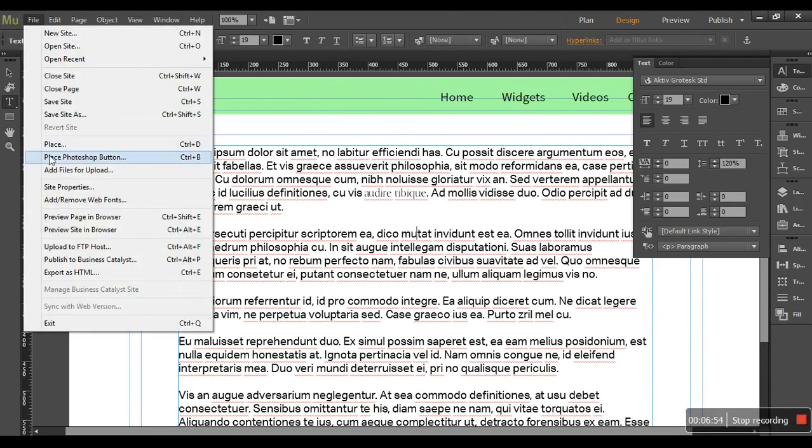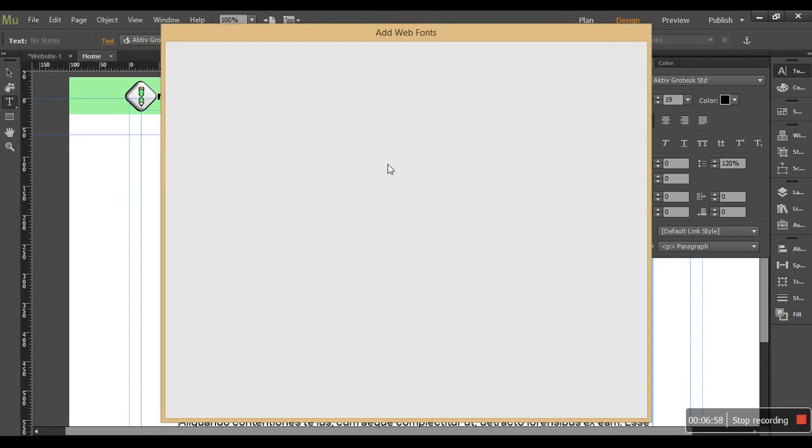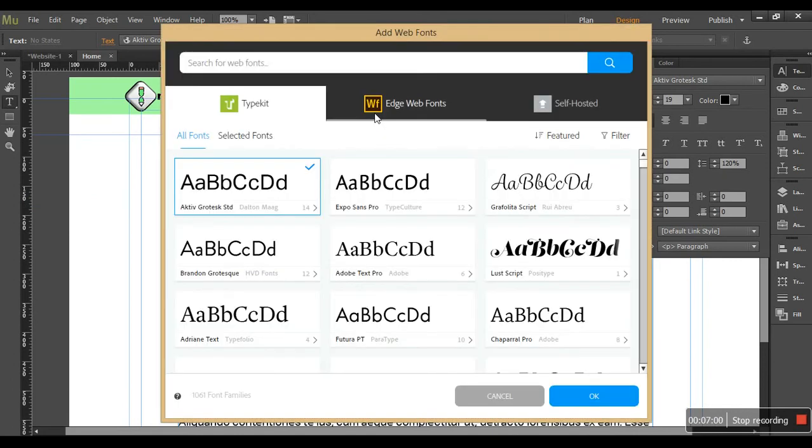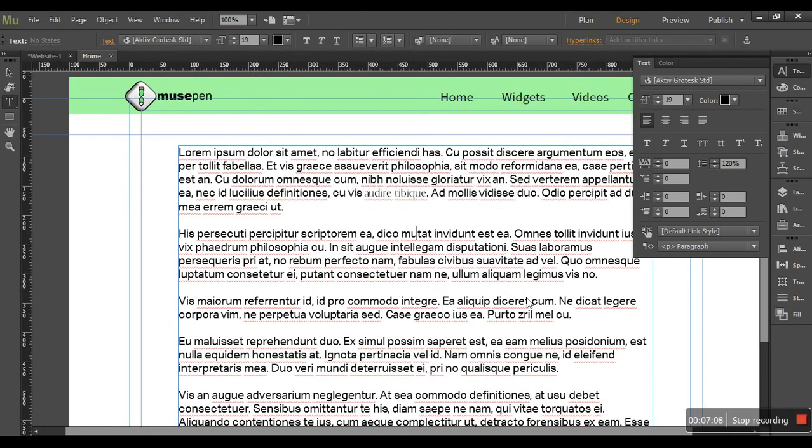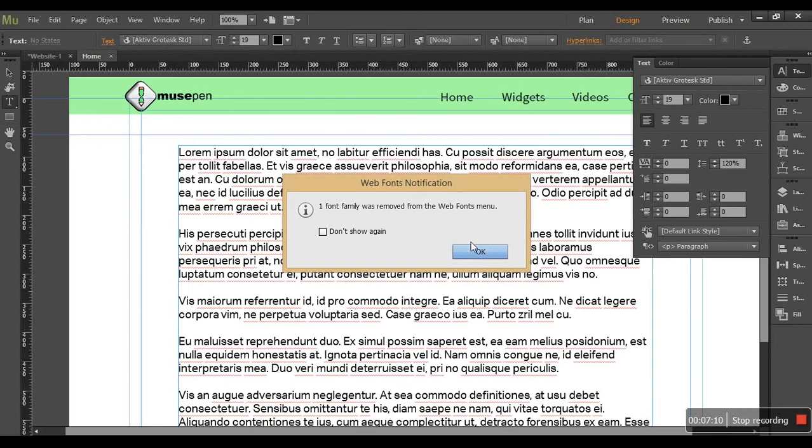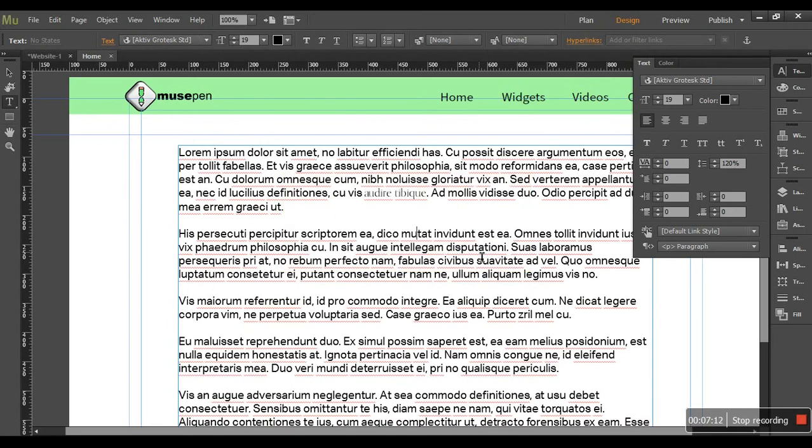Now in case you want to remove it, again go to File and Add Remove Web Font. The panel would open with Typekit, Edge font and everything, and let's say I want to get rid of this font, so I just need to click on this checkbox and it is gone. If I click on OK, one font family was removed and that particular font would be gone.